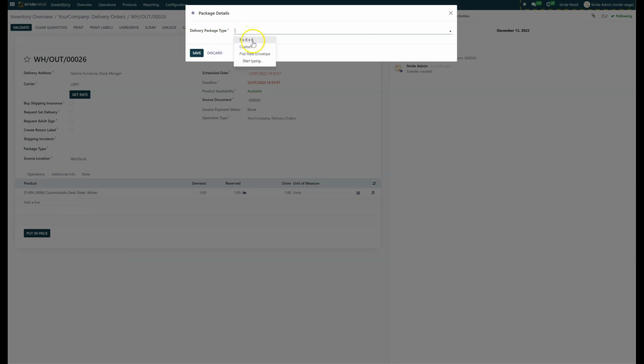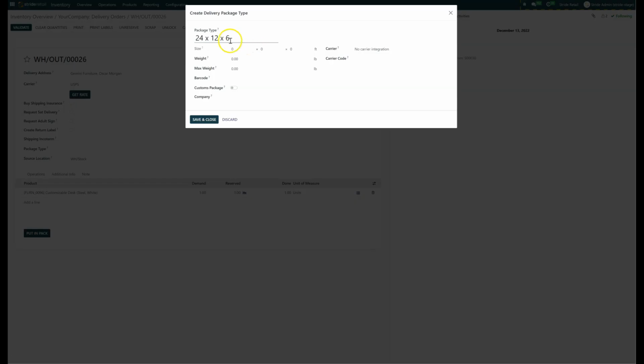In this example, we have created a custom package type. We've got an 8x8x6, and I've got a flat rate envelope. Well, this is a desk. This is a big one, or a bigger item. So I'm not going to use these. I'm going to go ahead and create a new package type, and I'm going to call this a 24 by 12 by 6. And I can go ahead and click on create and edit, and that will allow me to come in here and set my options.